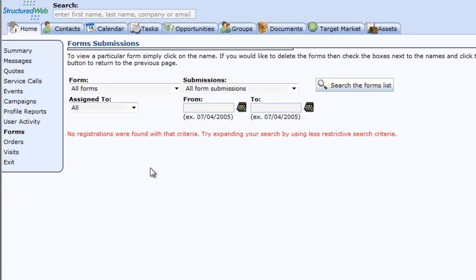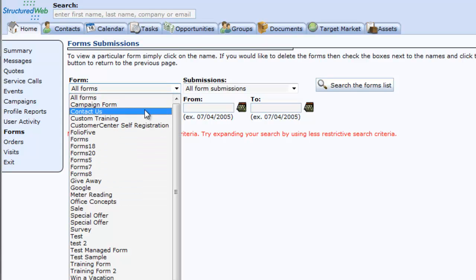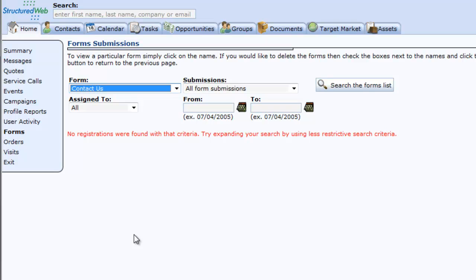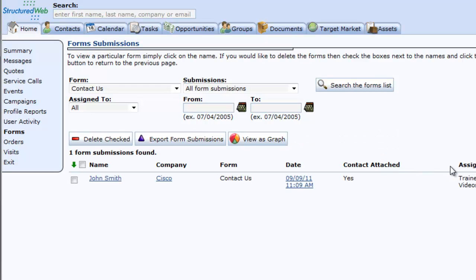So if I want to review all form submissions for a specific form, all I need to do is come to the form field and then simply choose which form I want to see the submissions for. So I'm choosing Contact Us, and then I'm going to choose the Search the Forms List button, and that will load a list of all the users that filled out this specific form.